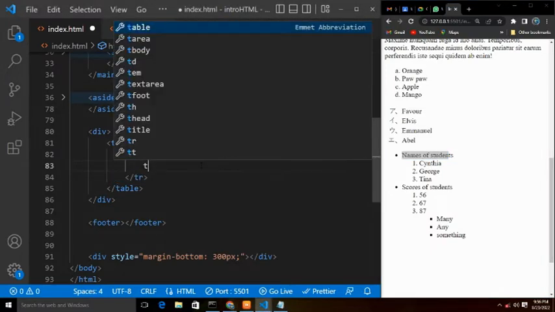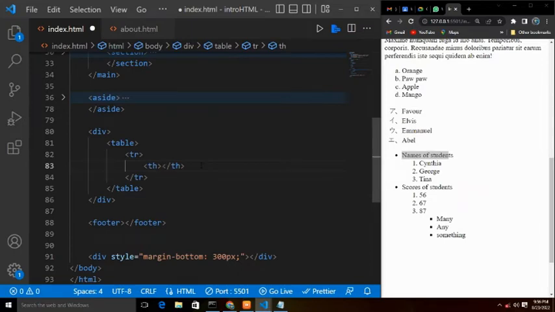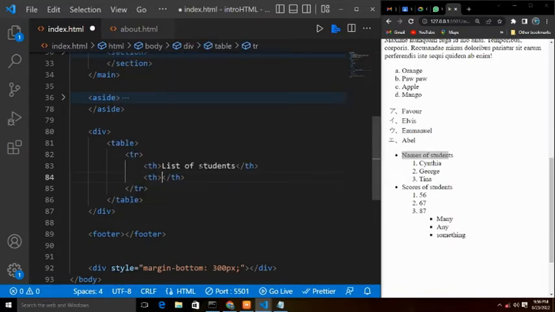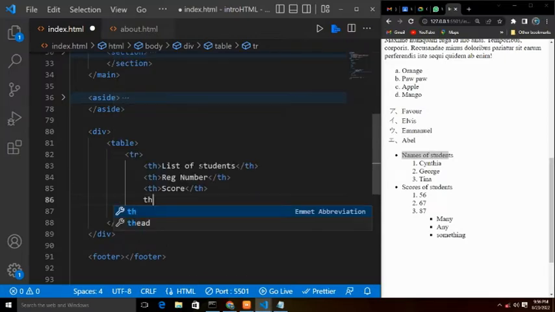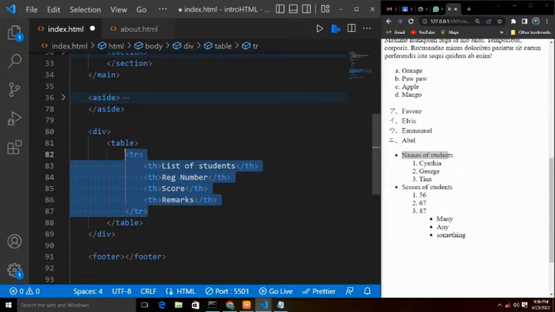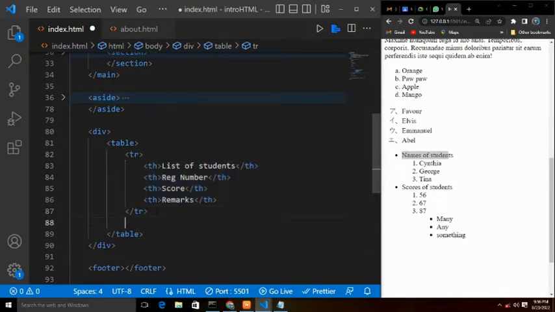So the table head, which is going to be the titles of the table. Let me say I want to have, let me call this one, list of students. T head, I want to say reg number. And then let's say T head, I want to say the score. And then I want to say I have maybe remarks or something like that. Okay. So because this is the first row, which is going to contain the title of the table, I need to create the second row, which is going to contain the data that will be inside the table.